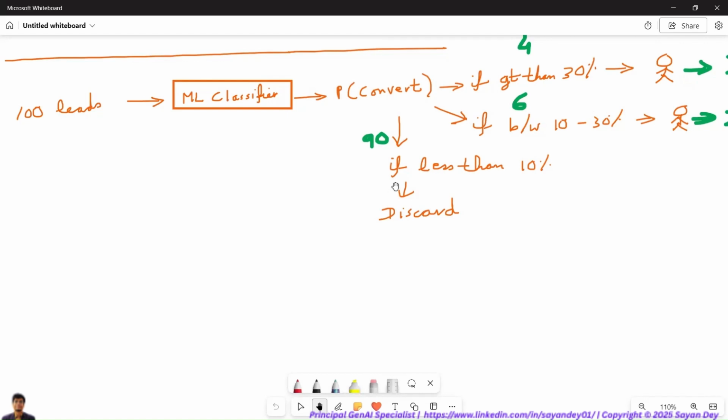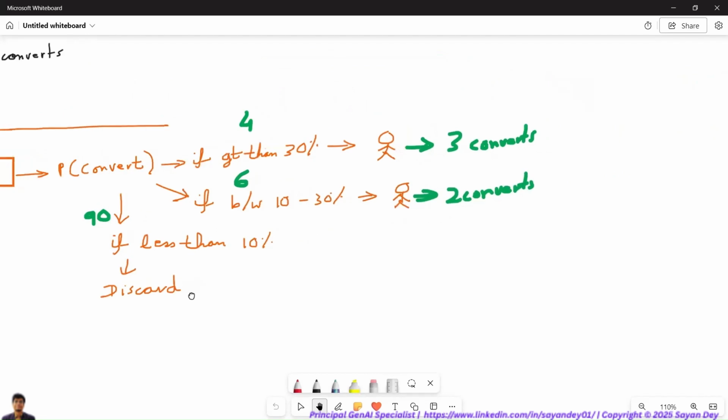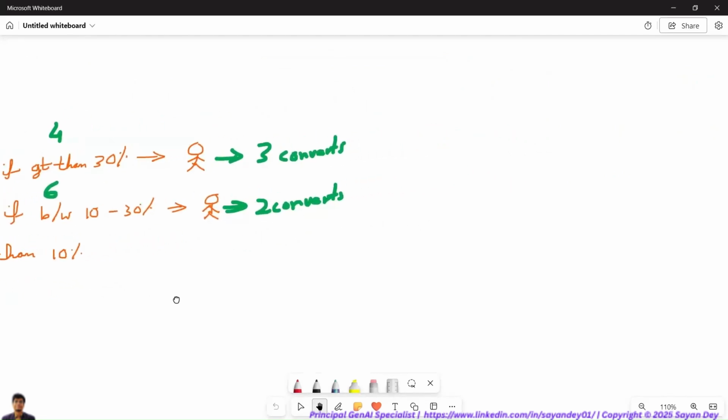So out of the 100 original leads that we had, 90 of these leads we are straight away discarding. Why? Because their probability of conversion is very low. And we are eventually proceeding ahead with the conversation only with these 10 leads. We are calling up these 10 leads and getting overall 5 converts. That is what is happening in the process. So this is the business perspective of the exercise.